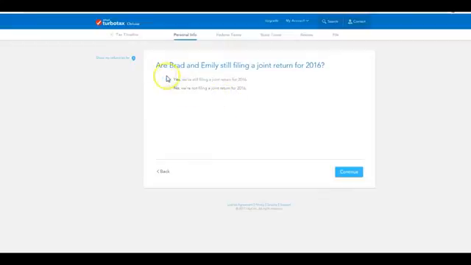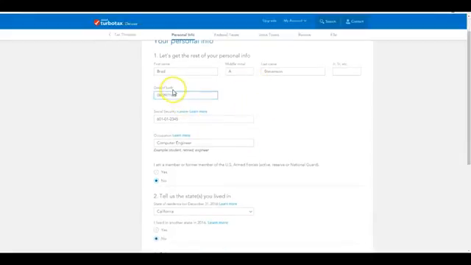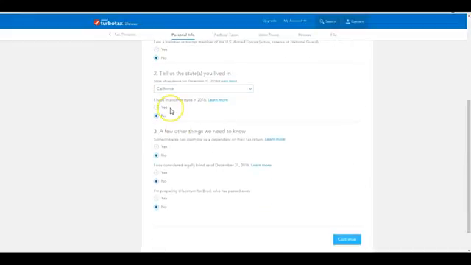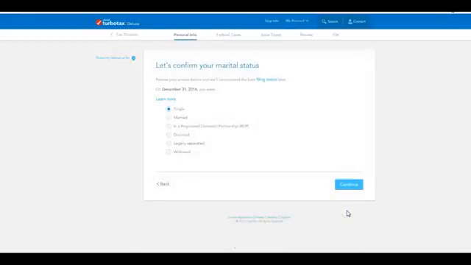All right. Now it asks, are Brad and Emily still filing a joint return? Well, yes, they're still married and they're not filing separately. So here's the personal info broken down. Brad, his date of birth, social security number, all of that information, he's a computer engineer. So all of that transfers over. The state of California is where you live. So fantastic. Nothing has changed. So we'll go ahead and click continue.